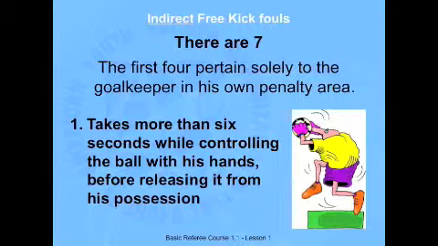Indirect free kicks are less egregious fouls against an opponent. There are 7 of them. The first 4 pertain solely to the goalkeeper in his own penalty area.